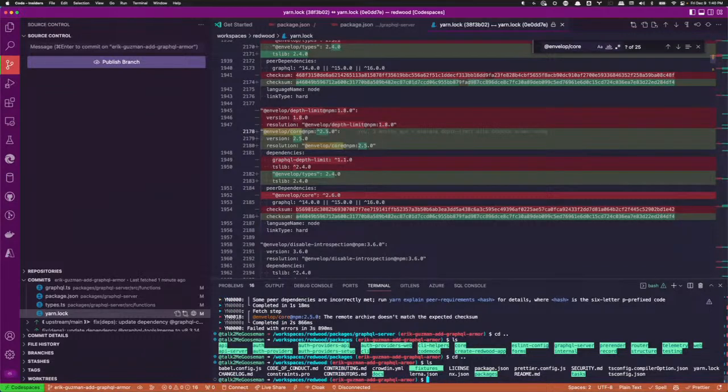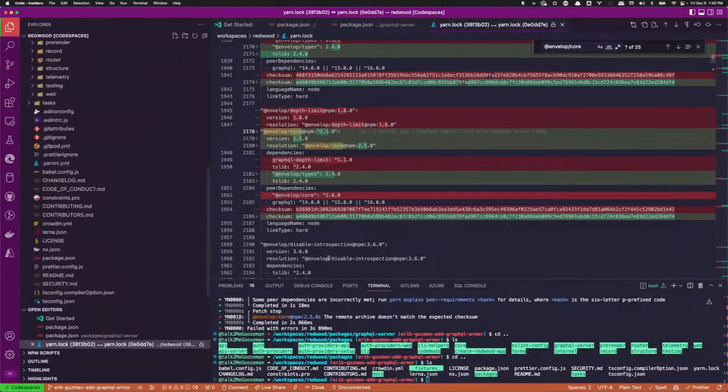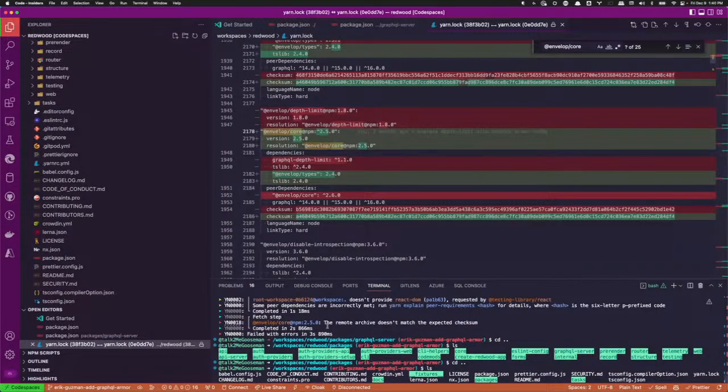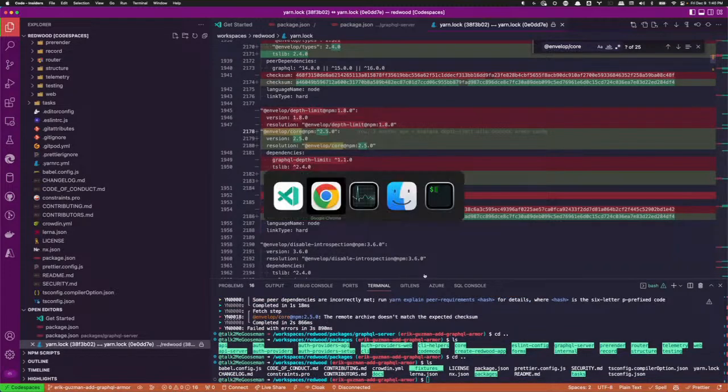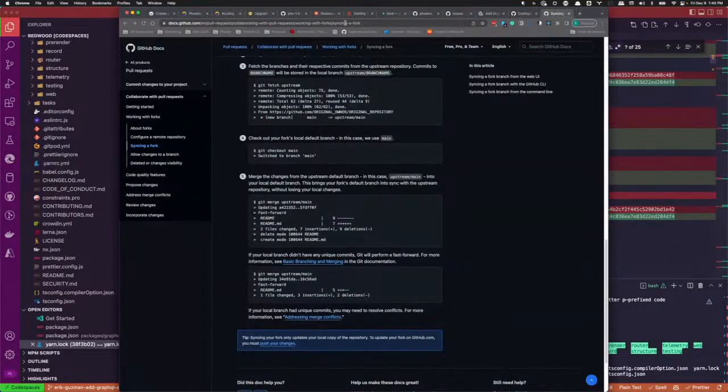So maybe with the conflicts. Like, I'm hesitant to try to nuke the, like, no, I don't want to nuke the yarn lock. I need to figure out what's going on. Let's figure this out. So yarn.